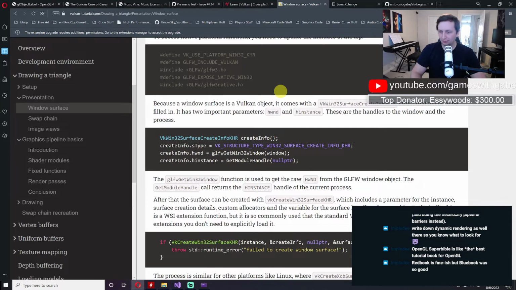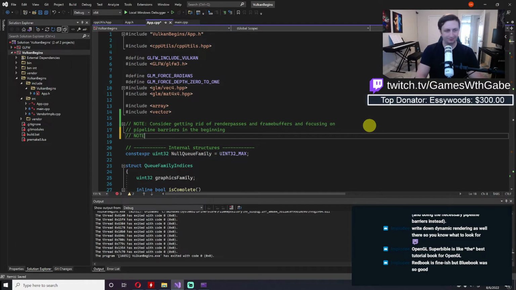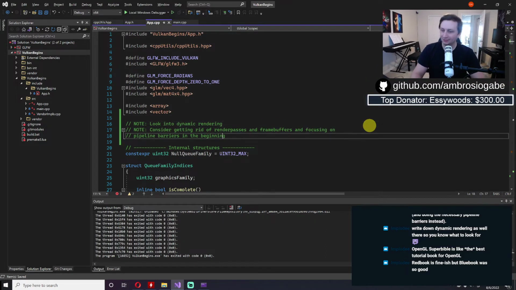Write down dynamic rendering as well there so you know what to look for. Good point. Let's do that. Look into dynamic rendering. I'll put that up here.